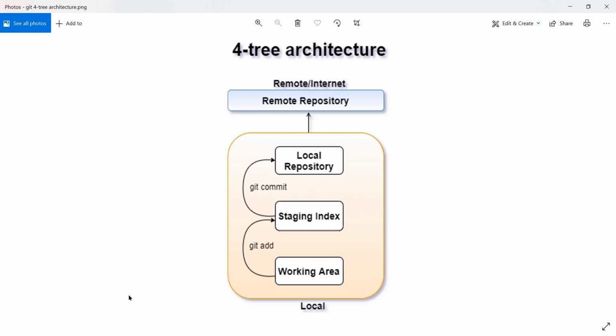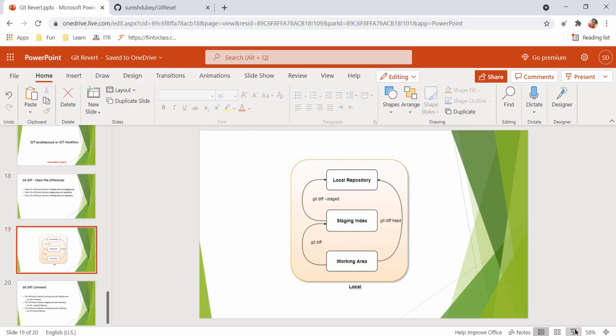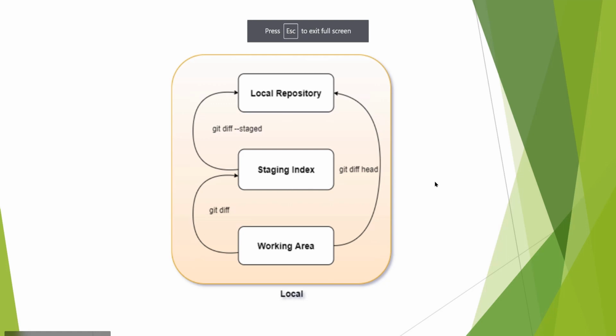So taking a reference of this, I have modified that diagram and added a few other details over here so that you guys can visualize and understand it clearly. So the same stages we have over here: working area, staging index, and repository. If I want to see the difference between working area and staging index, then I will use git diff, right?